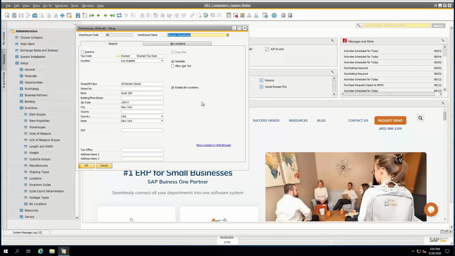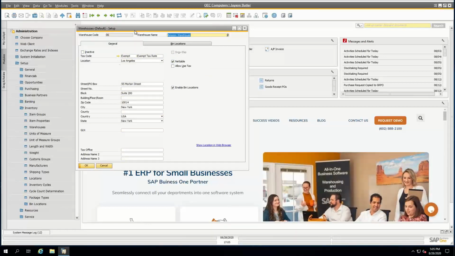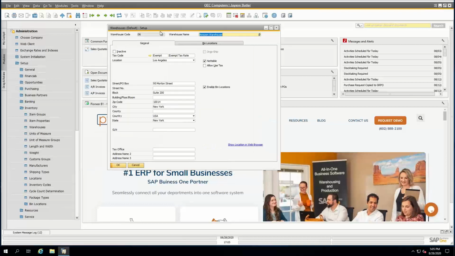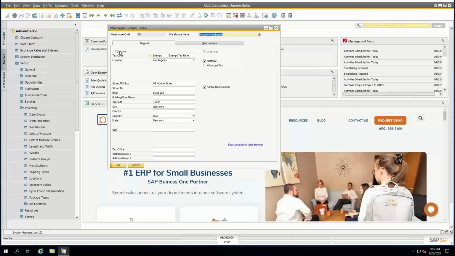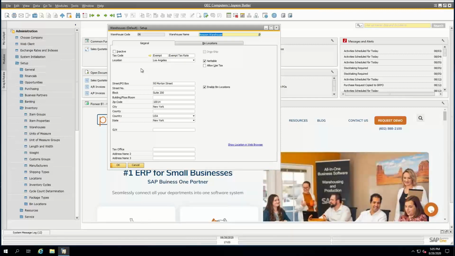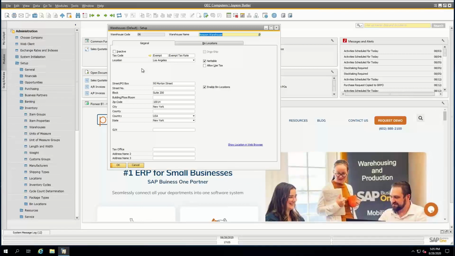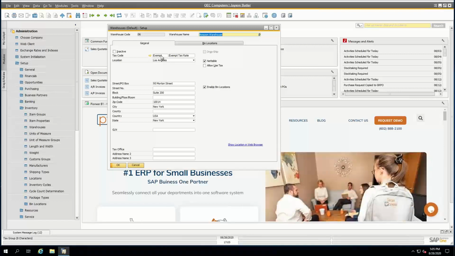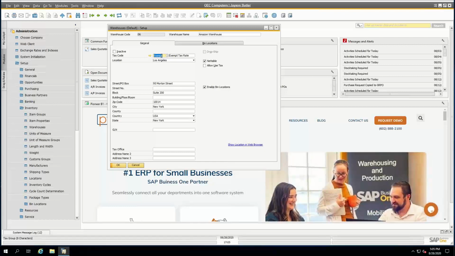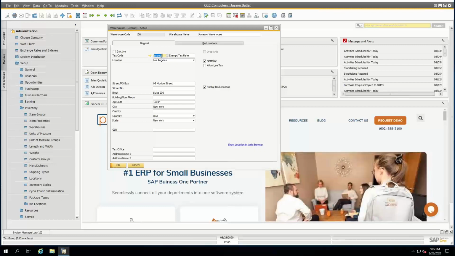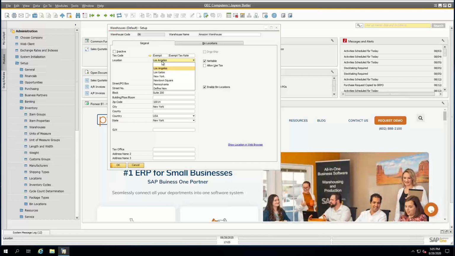As we look at this setup window, just as with standard SAP functionality, we have the ability to activate or inactivate our warehouse, as long as there's no inventory in that warehouse. We also have the option of adding a tax code per warehouse, and that tax code will appear on your AP documents when you select that warehouse. Going down the list, we also have the ability to add a location to the warehouse as well.